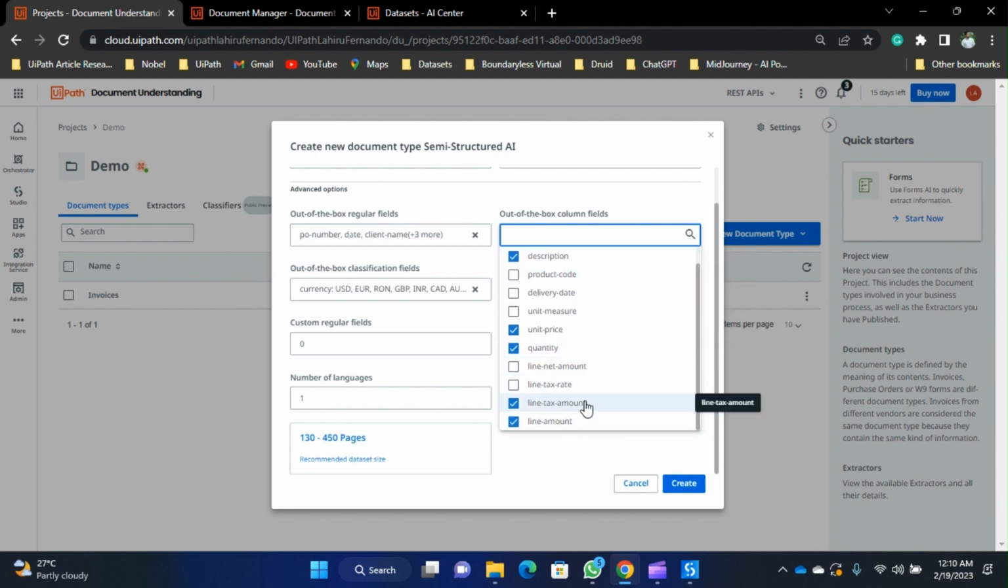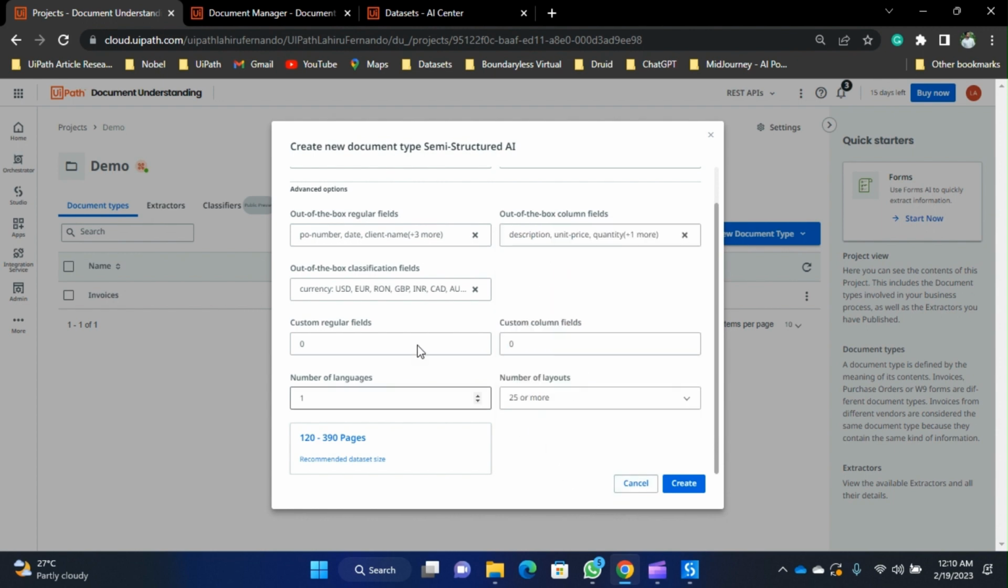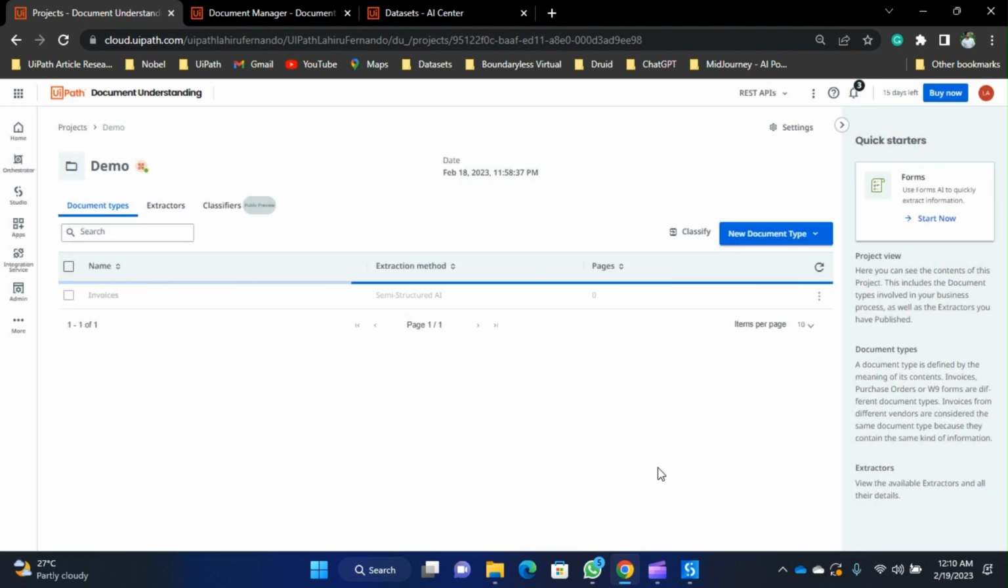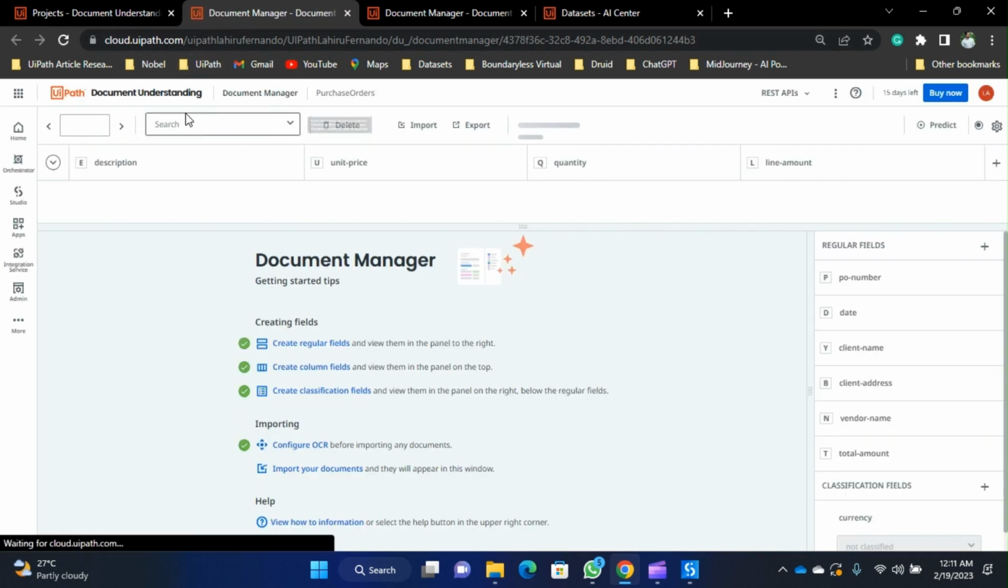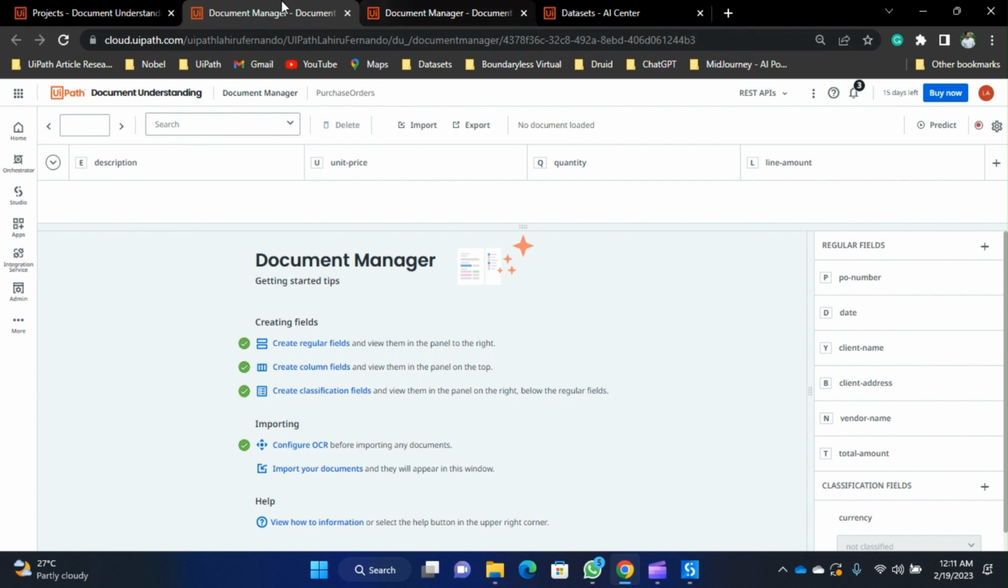Okay, let's say we only have this. I don't have any custom fields. I just have another 10 layouts. It's the same procedure. And then again, that will take you to another document manager session for the purchase orders. So now we have two sessions.